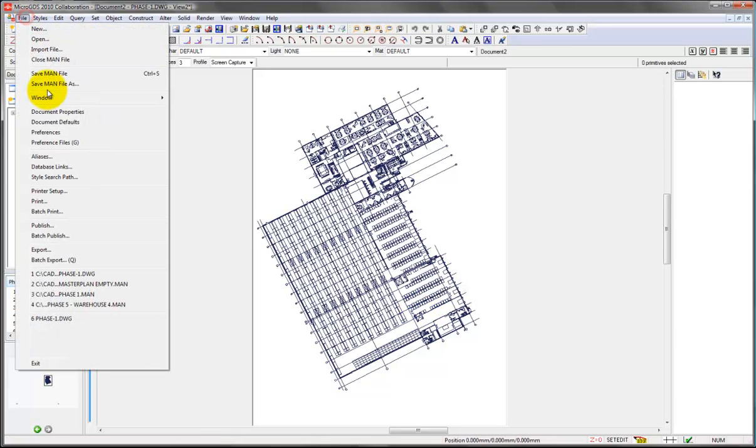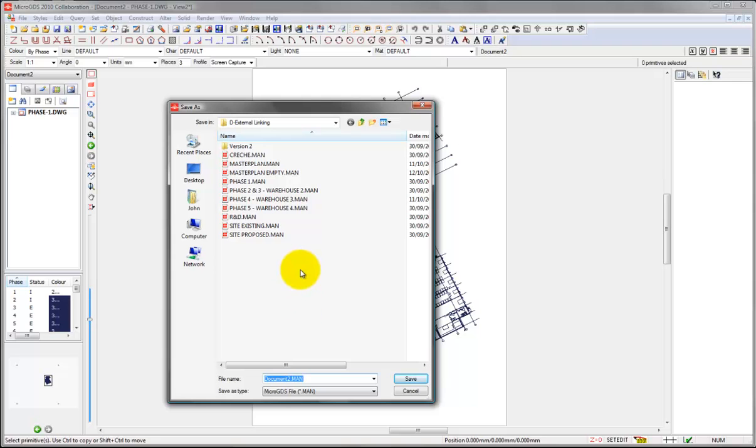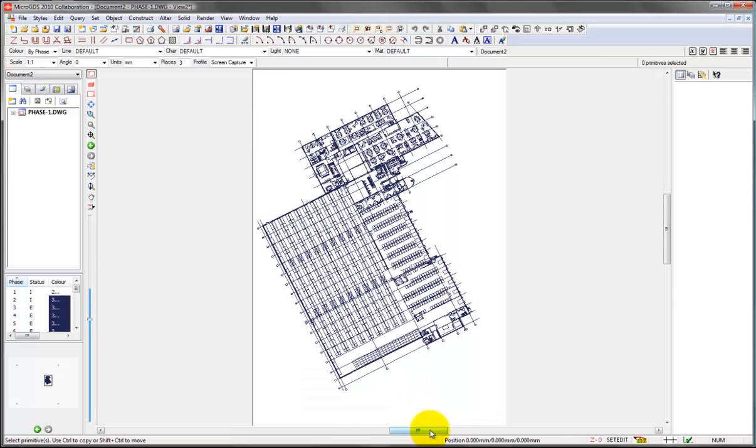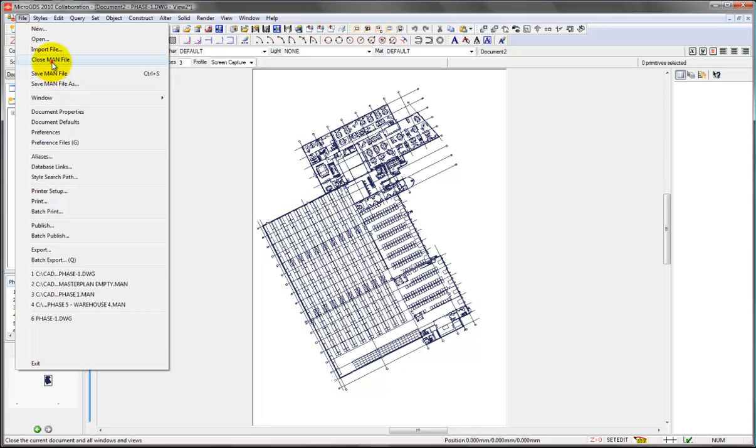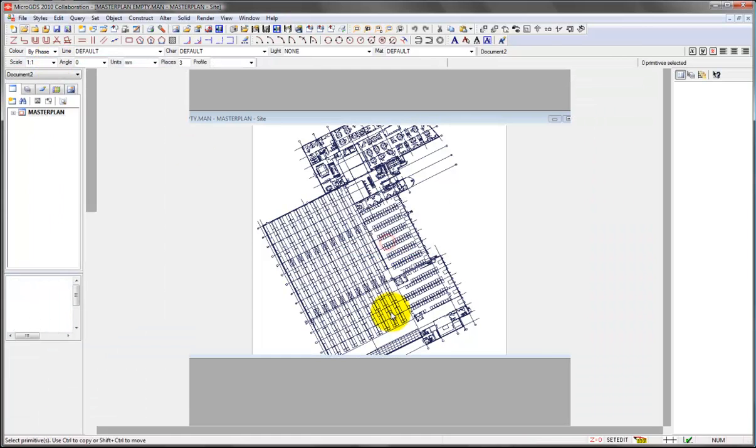We can now save that as a MAN file, MicroGDS format, and we could replace the one that I've already done here, in fact, just by clicking save, but we won't do that. We won't overwrite the data that I've already got there. Click on cancel and we'll just close that back down again. No changes.